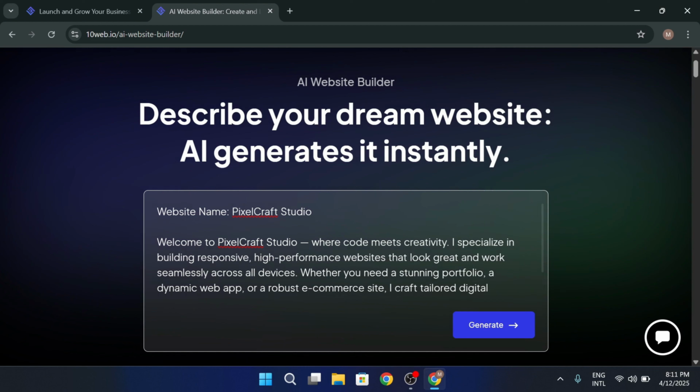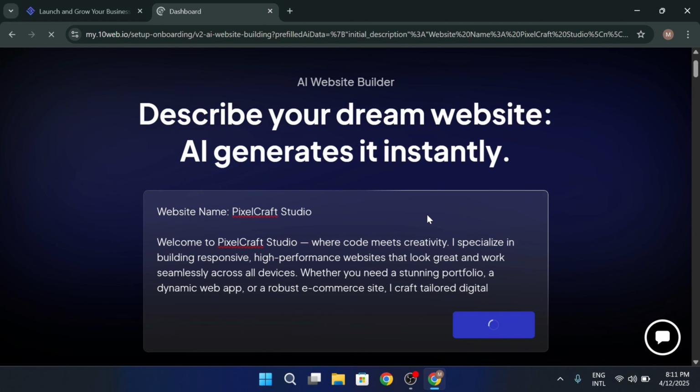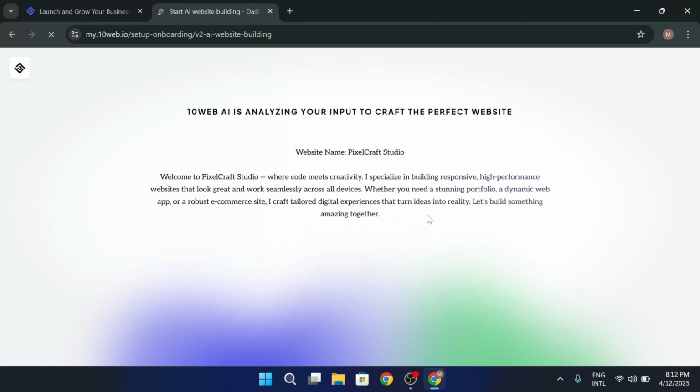Think of it as giving the AI a mental image of the site you're trying to create. Once you've filled out both fields, go ahead and click on the Generate button. Now, you'll see a message pop up saying that 10Web is analyzing your input to craft the perfect website for you. This process only takes a few seconds, but what it's doing behind the scenes is pretty powerful. The AI is selecting layouts, placing demo content, and even suggesting page structure, all based on your answers.